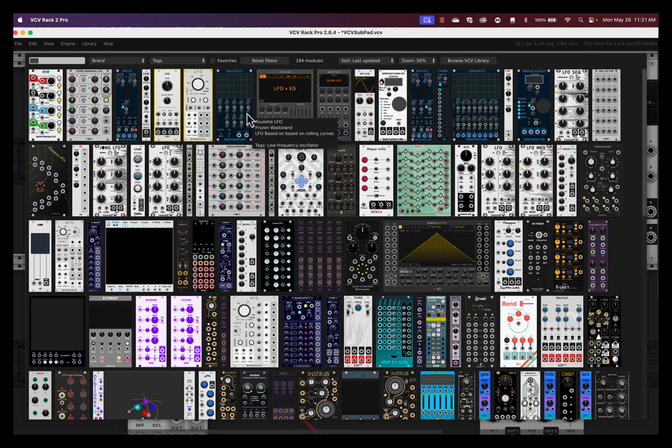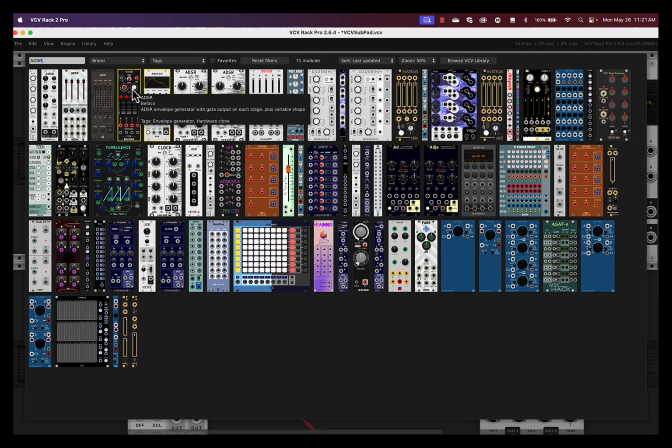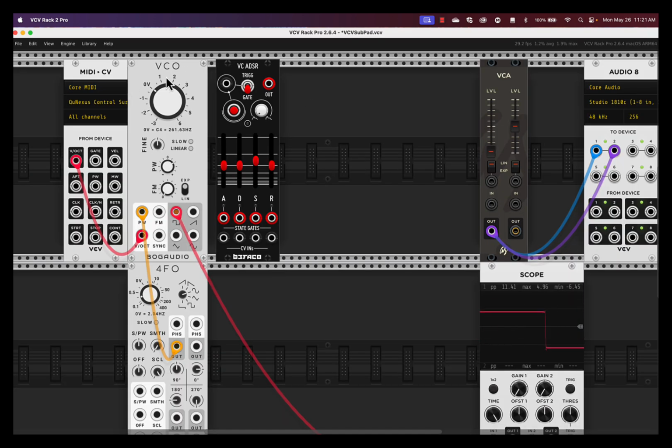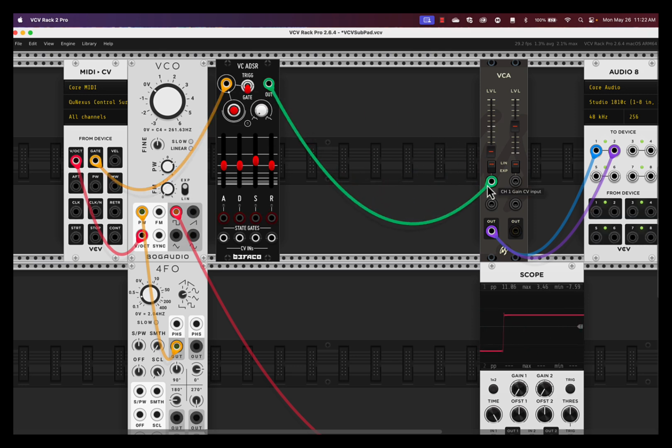So I need an ADSR envelope generator, which I'm going to connect to my gate from MIDI to CV. Then we're going to use that to control the CV gain of my VCA. And I'm going to take the level all the way up to 100%, and that should be fine.